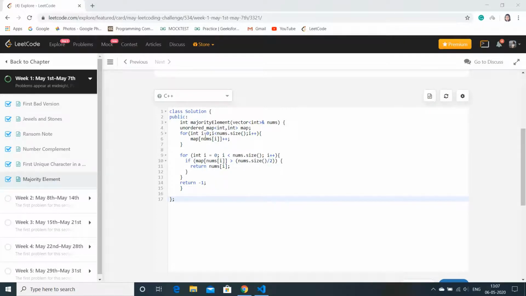And what I did was make an unordered map, then stored the frequency and the number by iterating through the entire array the first time, and then I iterated through the entire array the second time and checked if the frequency becomes greater than n by 2 or not. If it is, then I return that number.